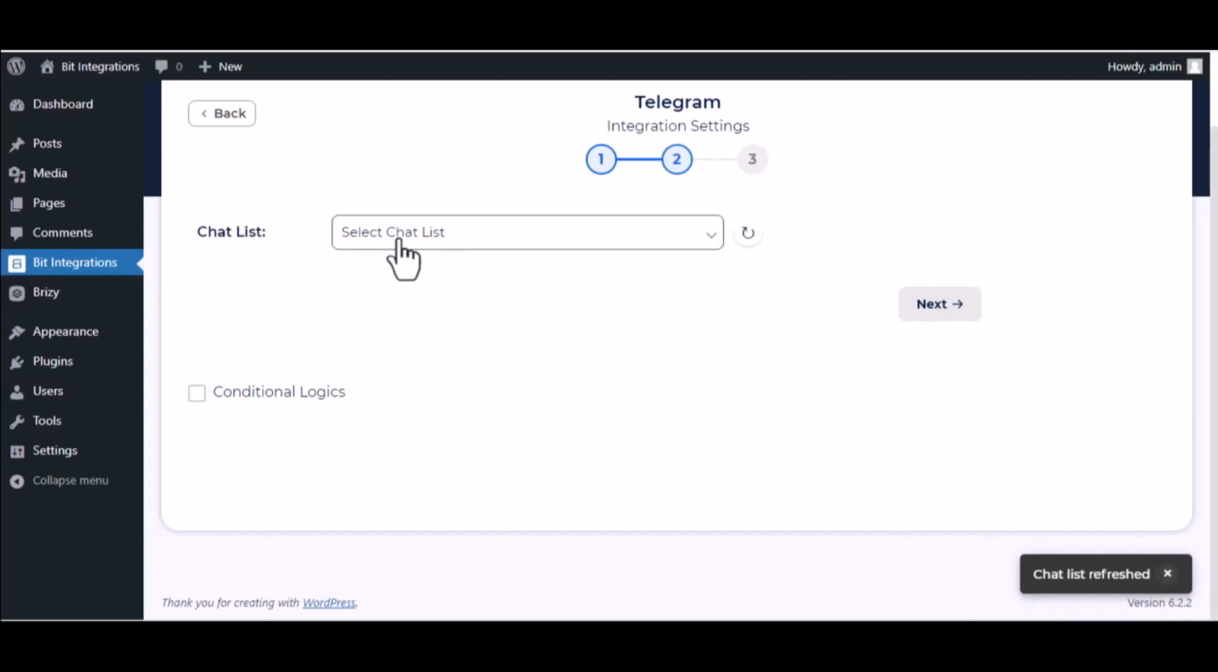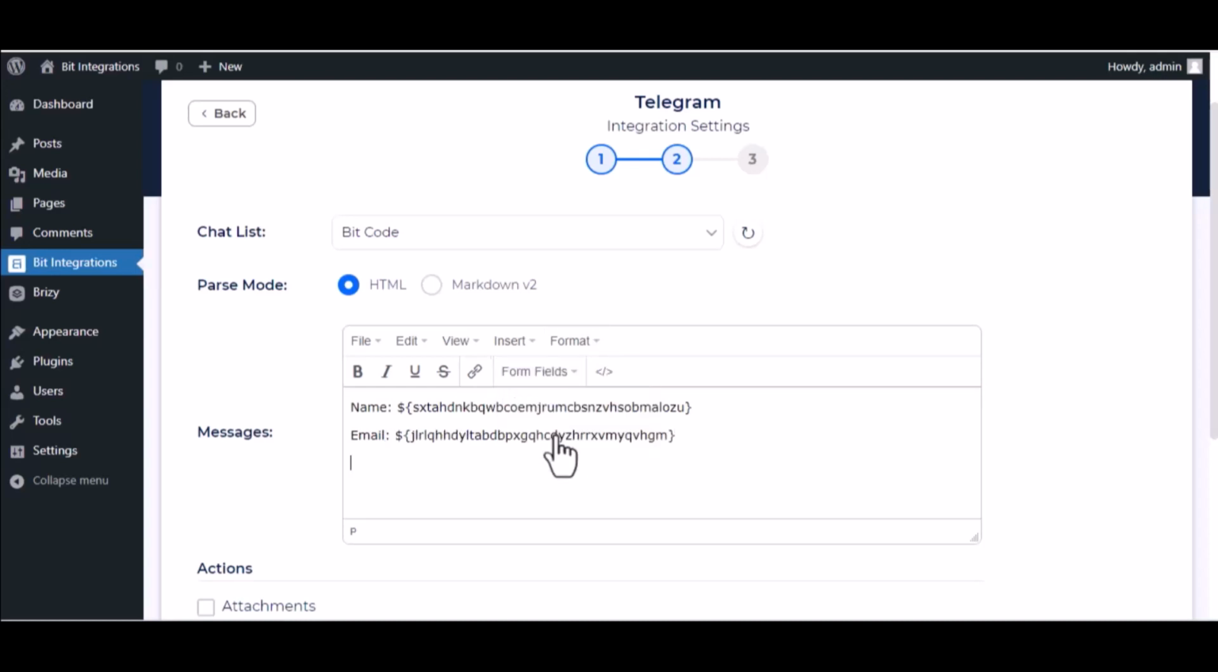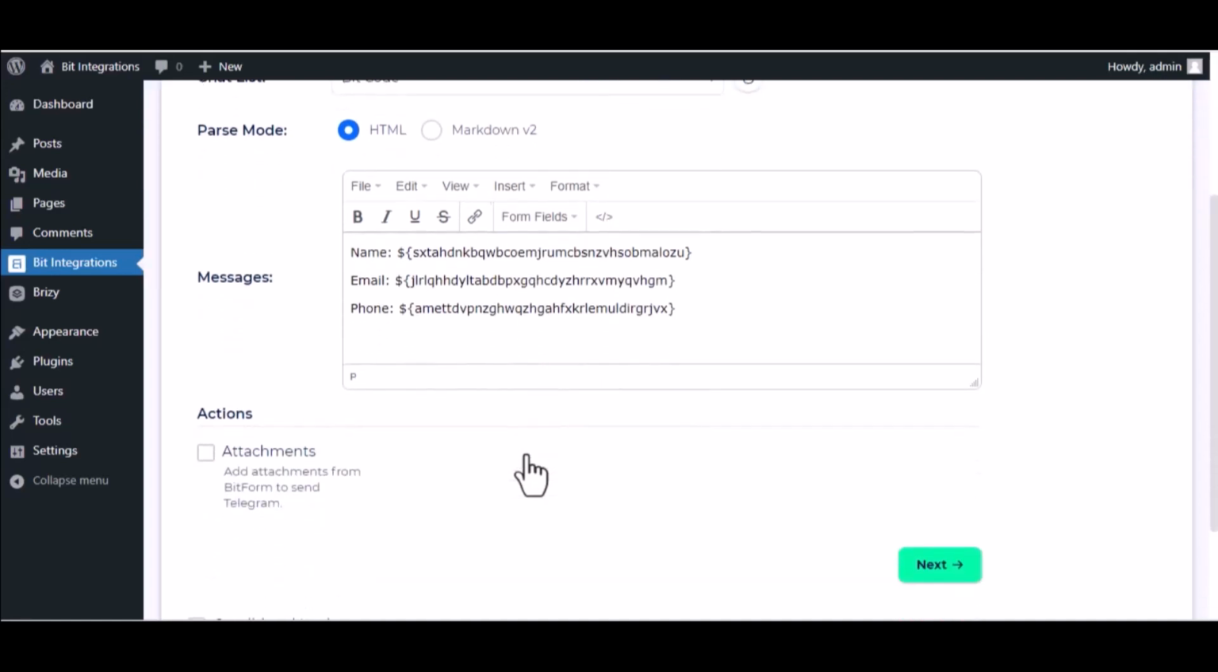Select Chat List. Map the respective fields. You can attach file also.